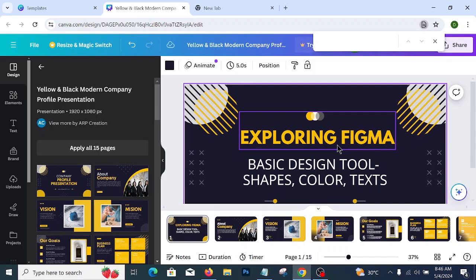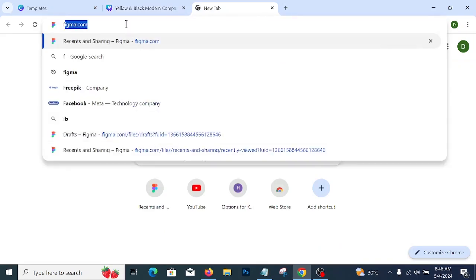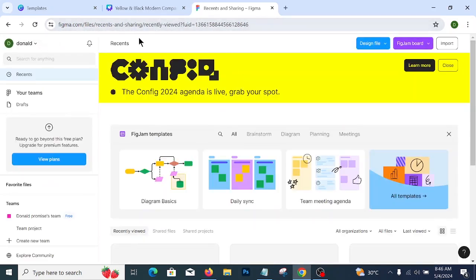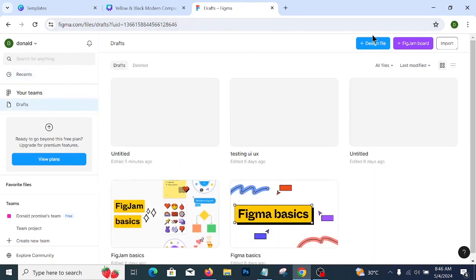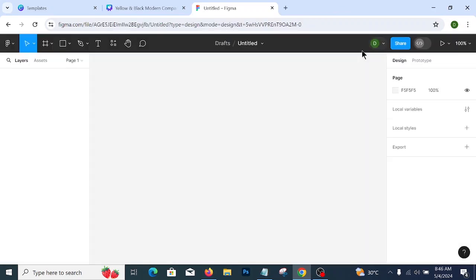So we quickly head over to figma.com. You can click on figma.com. I taught you how to create a Figma account, so you go by my channel and watch that. So your Figma will load. This is the Figma website. It will take you to recent. Most times I always go on draft. Click on draft, then click on design file. So it's going to load.